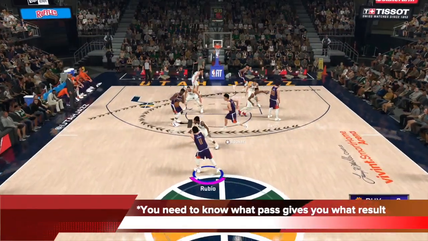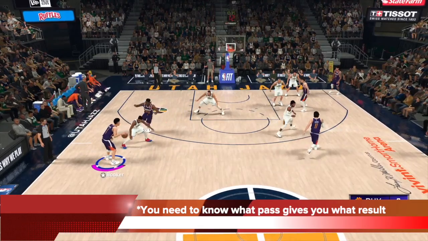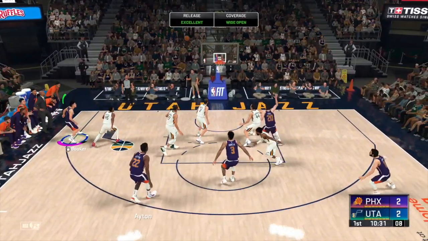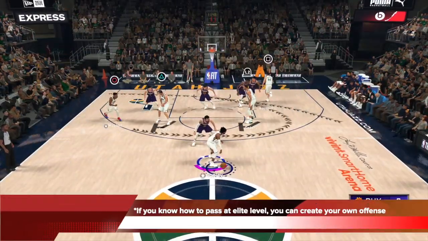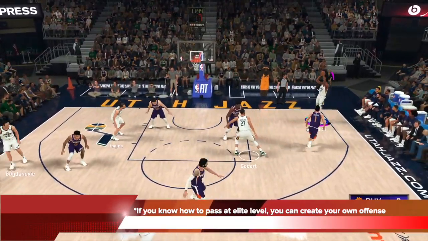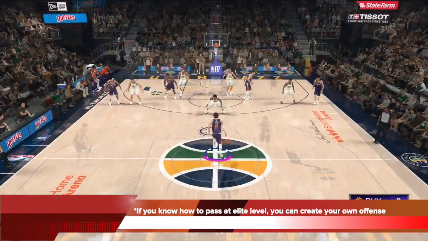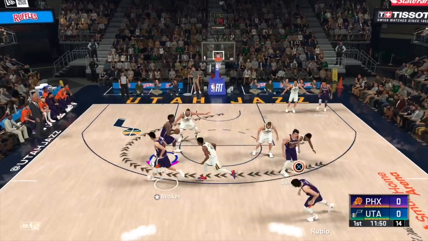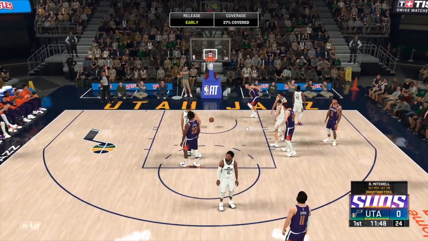Now, in 2K20, simply knowing which button does what pass isn't enough. That doesn't help you do anything, right? Then you just know what kind of pass you have. But you need to understand how to most effectively use each pass type. You can use all the pass controls available to you to create your own offense. Once you understand the pass controls and the reads you need to make to trigger what type of pass, you'll be very hard to predict and defend.